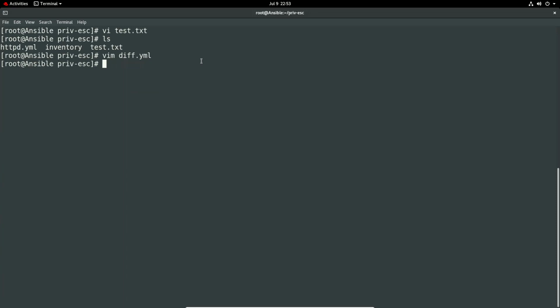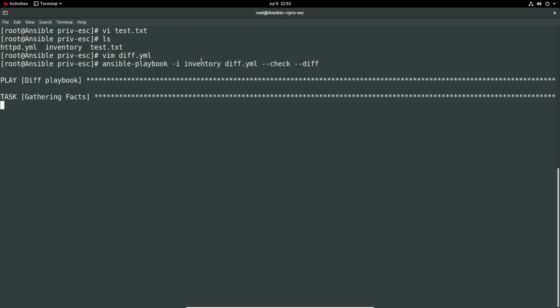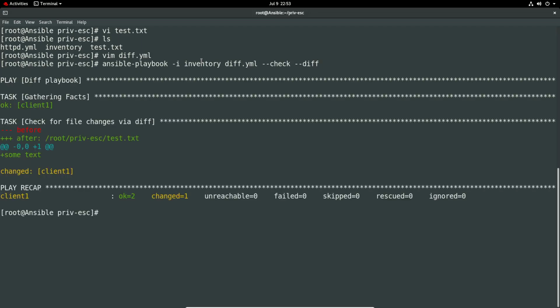And then we just do an ansible-playbook, that's -i inventory --check --diff. So we're adding the diff to see the changes made. Cool. So we can see the changes here. Before we didn't have the file, and after we have an additional file added, and you can actually see what's in the file as well. So you can see that some text has been added.